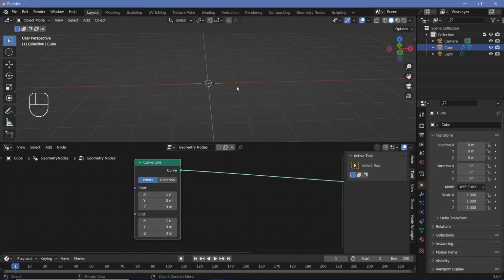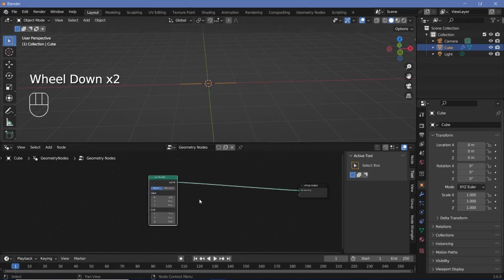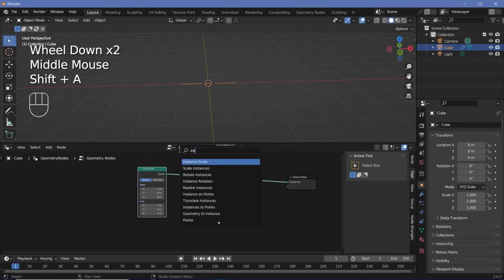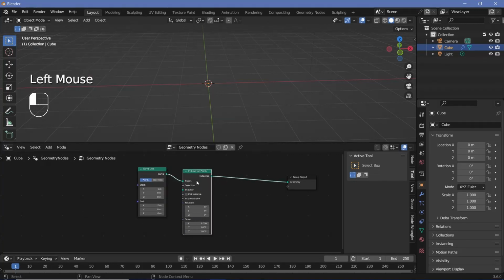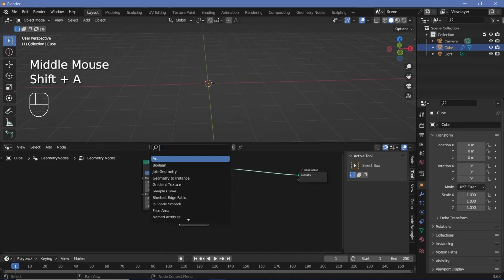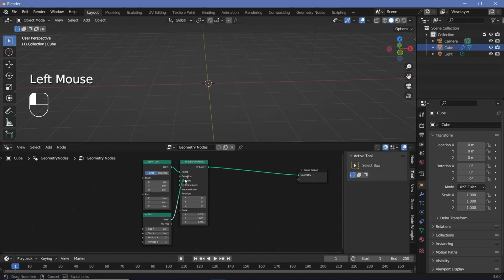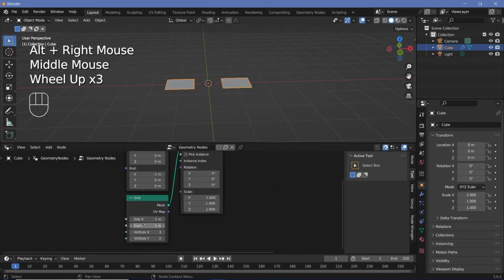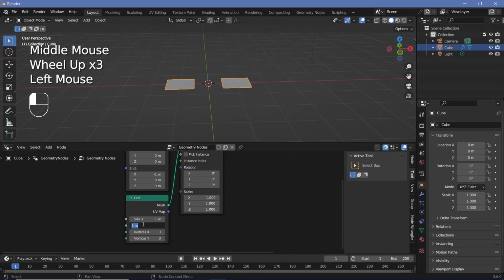Now on these 2 points, we want to instance 2 grids. So I'll press Shift A, search for an instance on points node, plug that in after the curved line, and for the instance, I'll search for a grid. Now I want these to be on the y-axis, so I'm going to go ahead and increase the size on the y from a value of 1 to a value of 10.